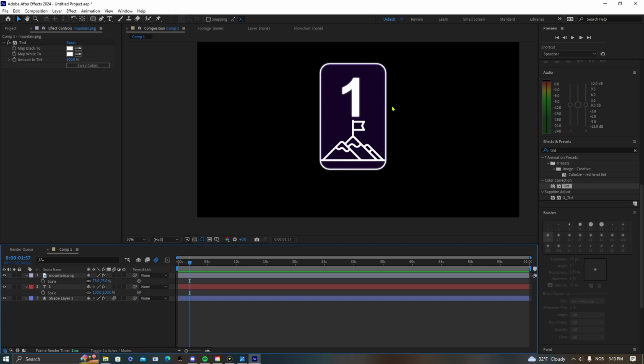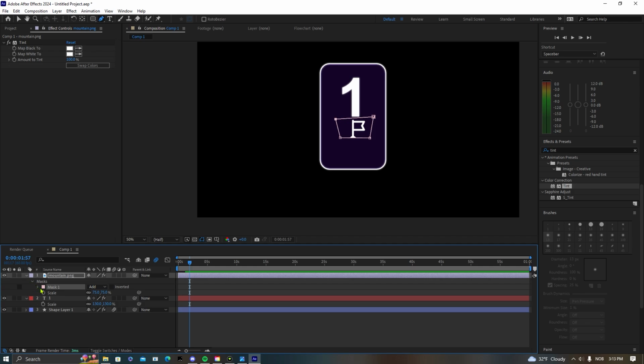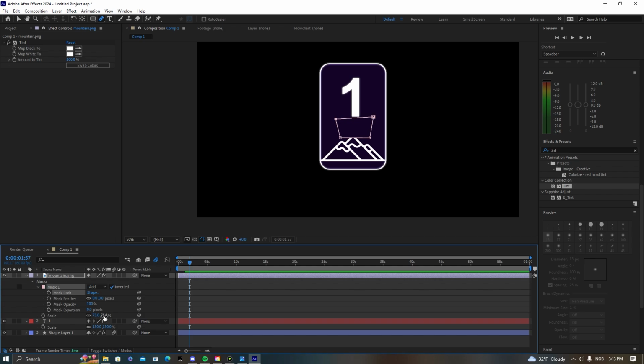Alright, so before we start animating this in, the first thing that I want to do is create a slight feather on the top of this mountain. To do that, just go over and press the pen tool, and place 4 pinpoints where you want your feather to be. Then I'm going to go down and find the mask down here, then press on inverted. And then I'm going to drag this mask feather up until I get a satisfied look.